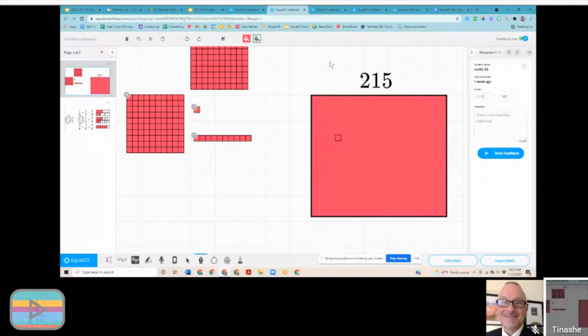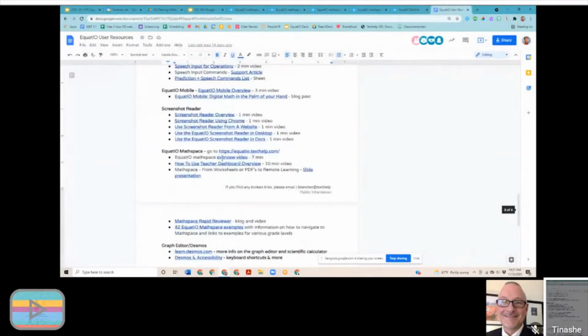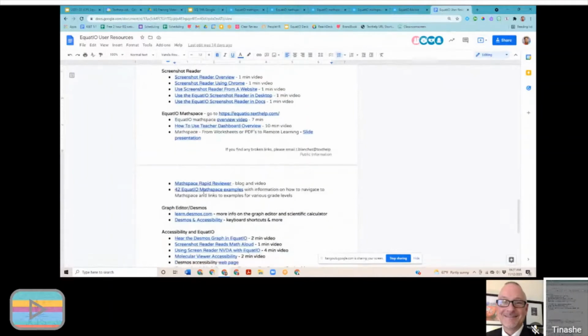Now, I know that was a lot of information in a short amount of time, so I want to remind you that you can go to that resource document, and at the bottom of page 3, everything that I've talked about in detail is covered under Equatio MathSpace. And I want to invite you to make sure you take a look at those MathSpace examples so that you can see what's possible with MathSpace.